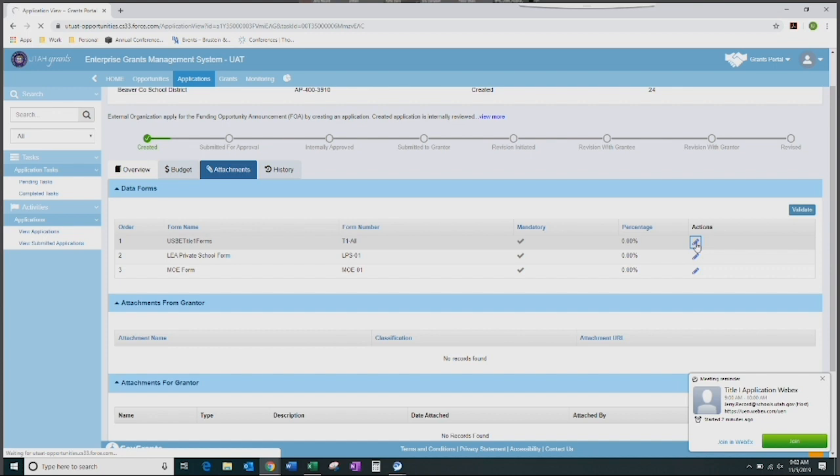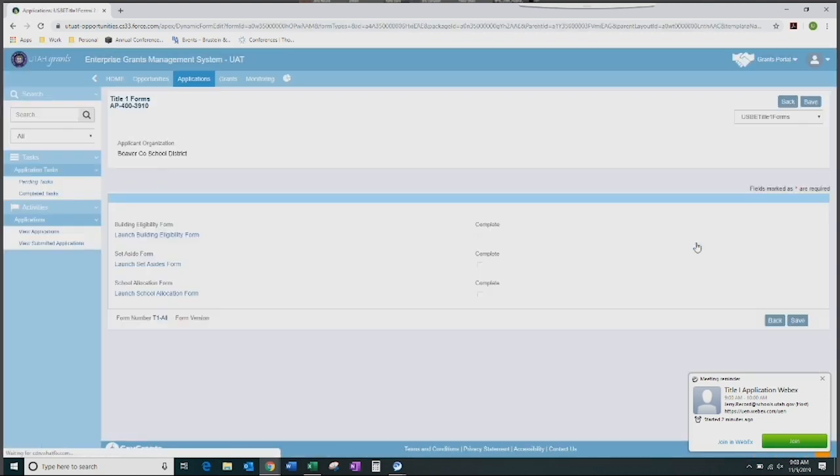In our instructions, we've asked you to click on the green eye. It's okay to click the green eye or the blue pencil. They will both do the exact same thing. They will get you inside the form where you can make edits and adjustments that can be submitted back with your application.